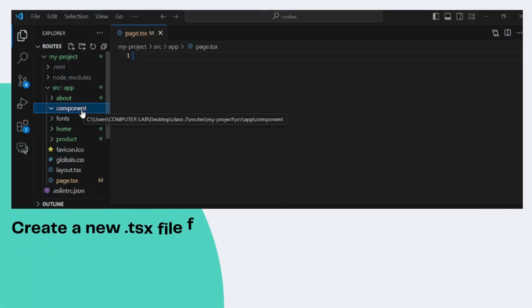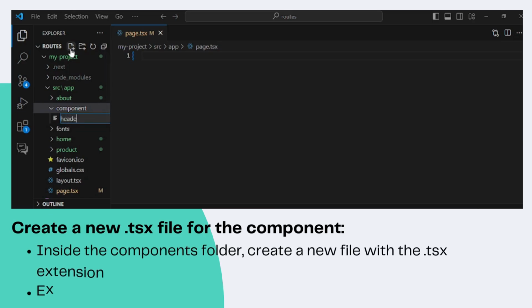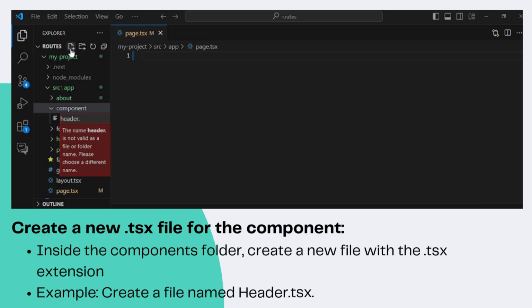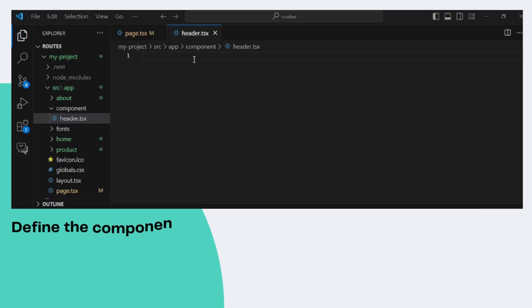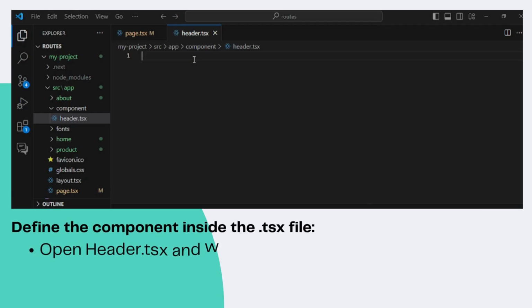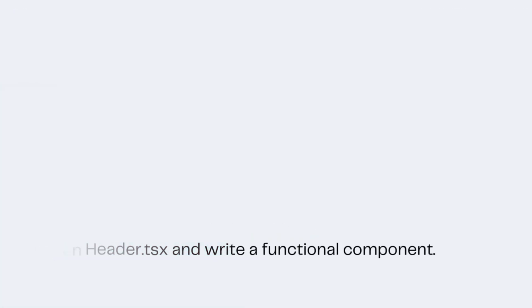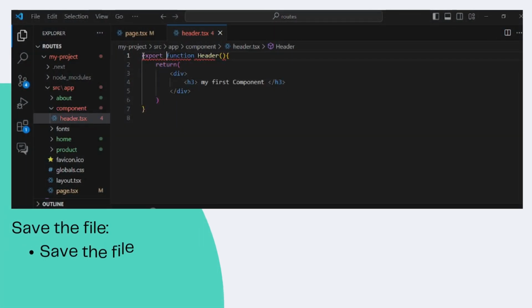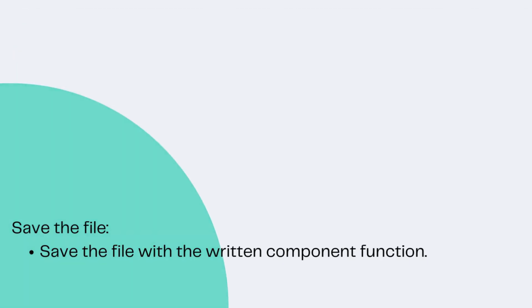3. Create a new TSX file for the component. Inside the Components folder, create a new file with the .tsx extension. Example: create a file named header.tsx. 4. Define the component inside the .tsx file. Open header.tsx and write a functional component. 5. Save the file. Save the file with the written component function.